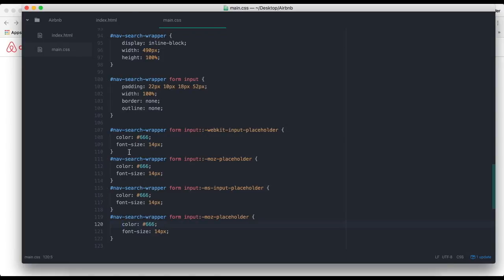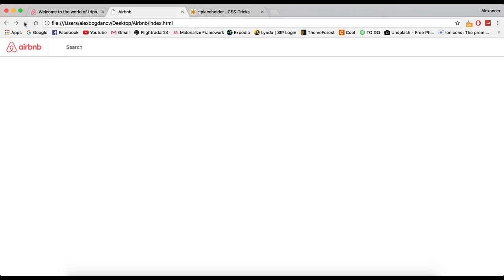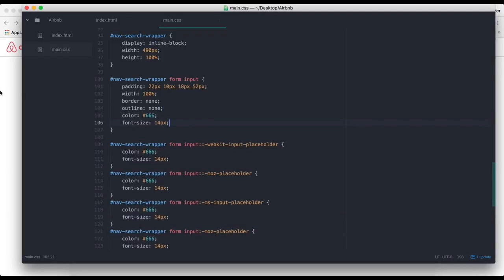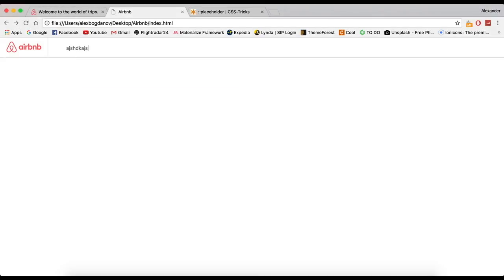What? I don't understand why it's only indenting it one time. Okay, there we go. And now we are going to basically just copy the same thing and put it in the input, and now we can start typing.